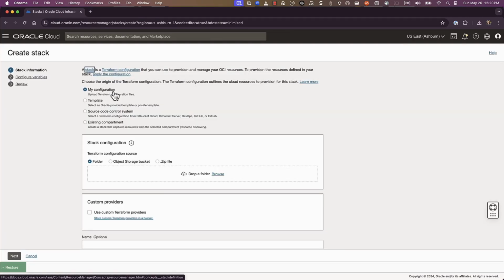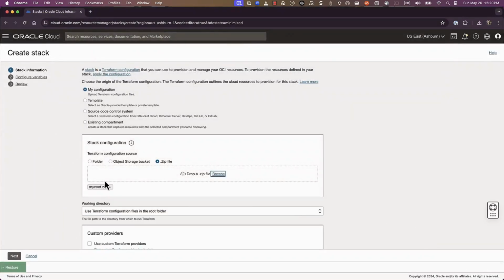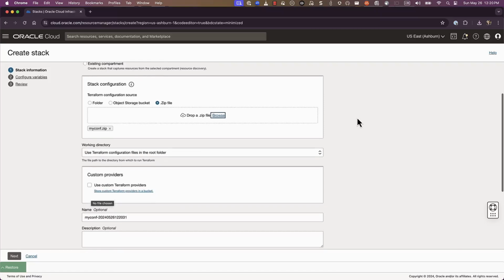I already have selected my configuration. I will say that I want a zip file. I will browse the file. It's already on my download directory here. I will choose to open. The file is listed here. I could have used an object storage bucket or a folder, but using the zip file is just simpler from where we are.